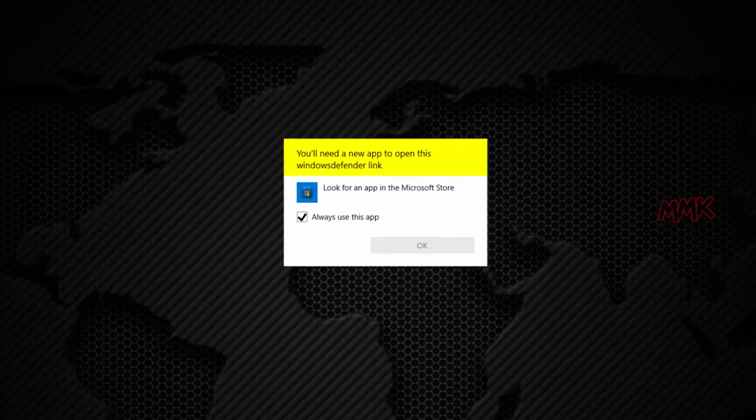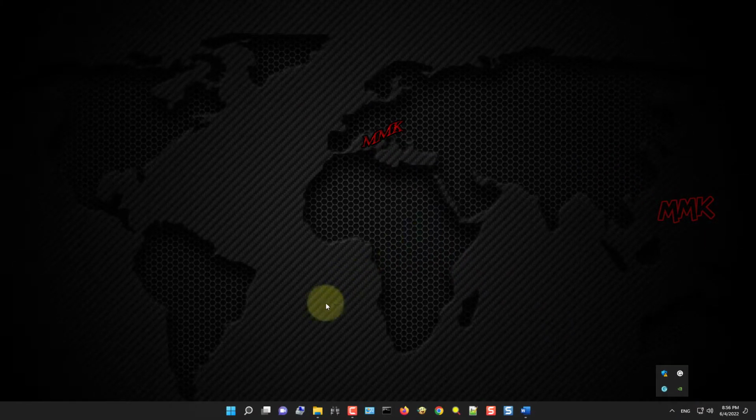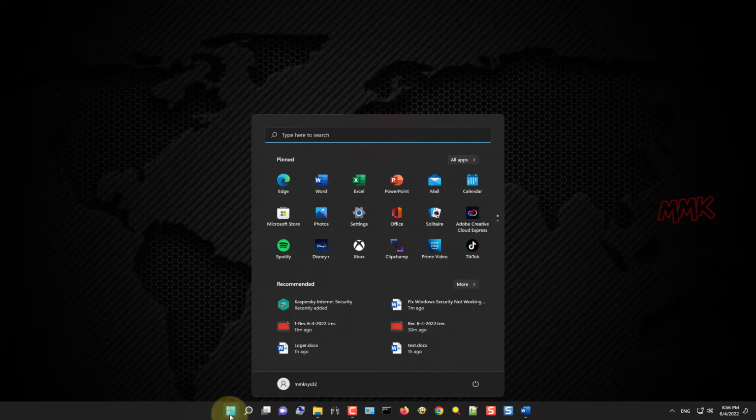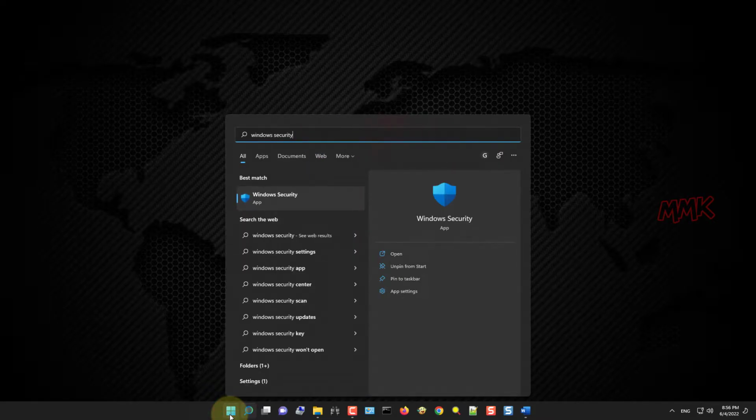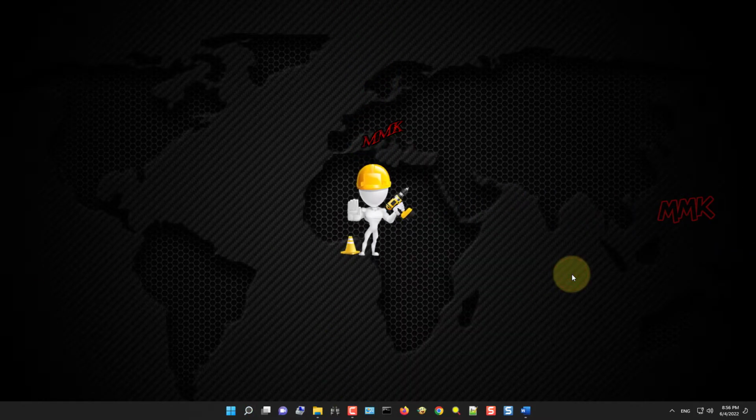As you can see, when I try to open Windows Defender, I'm getting the following window. You will need a new app to open this Windows Defender link. Let's try to open Windows Defender from the Start menu. Same problem, Windows security not working. Let's fix the Windows security problem.